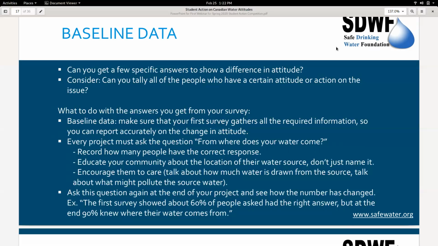So then ask this question again at the end of your project and see how the number has changed. So for example, the first survey showed about 60% of people asked had the right answer, but at the end, 90% knew where their water comes from.